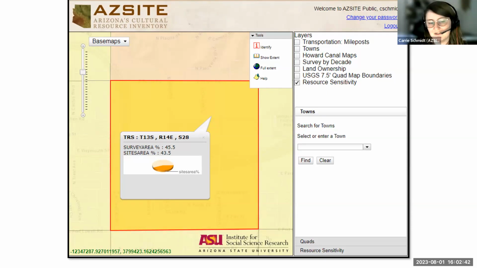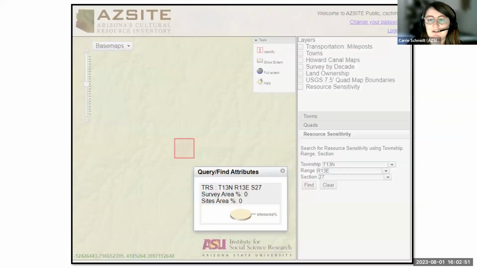When you select a section, this is the pop-up. It just provides survey area percentage and site area percentage, as well as a somewhat hard to read pie chart. There is some search functionality. The main one is for the resource sensitivity layer. So users can search by township, range, and section.